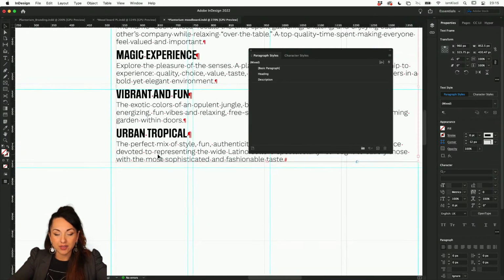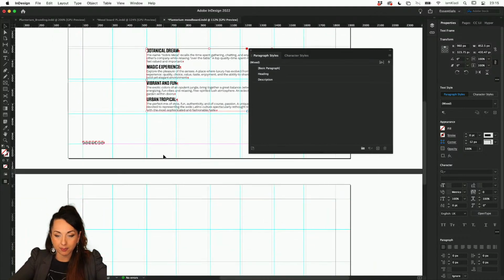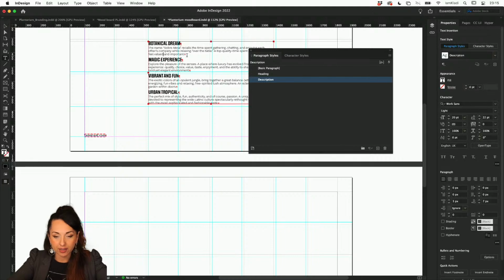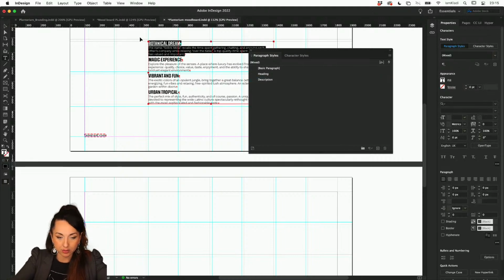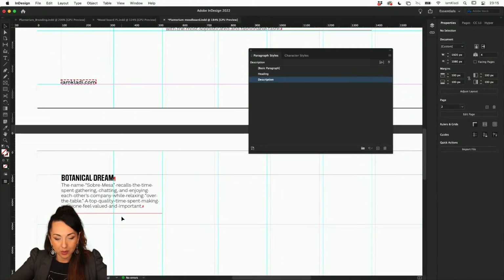Perfect. So now let's move on and let me show you real quick how to style more text by using these paragraph styles as the beginning. I'm just going to go ahead and copy this first botanical dream description and then simply paste it inside this page. So this page, I'm going to basically assign one page per each little chapter. But now it looks so cramped.